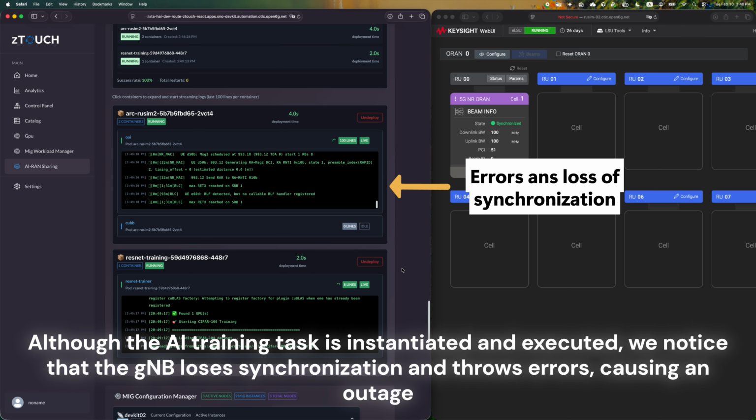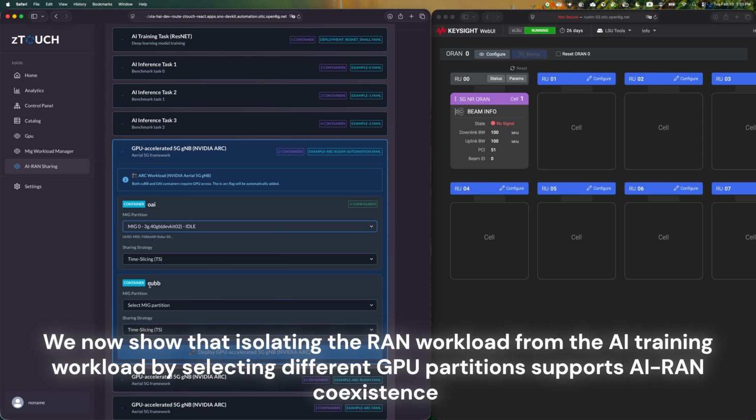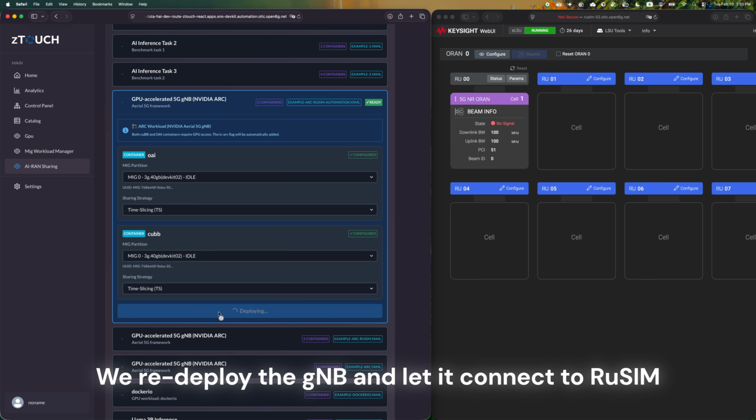We now demonstrate a more adequate GPU sharing policy that isolates the RAN workload from AI training by assigning them to different GPU partitions. This enables safe AI RAN coexistence.